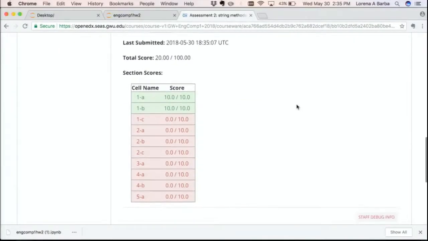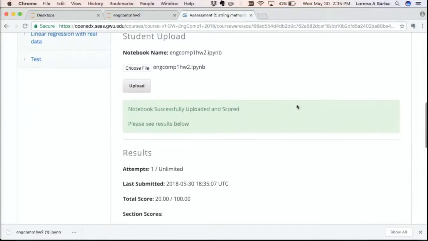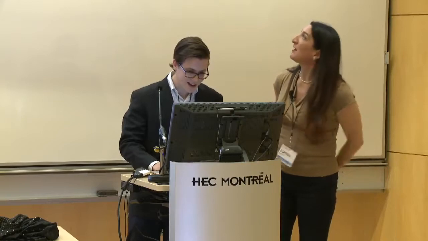Not really. All right, so this would be the experience of the student. And since in this case they have infinite tries, they could continue working on the notebook and upload it again and see those red boxes turn into green. Maybe for an exam, if you wanted to do an exam live using this method, you would only allow one submission. But those are the options.